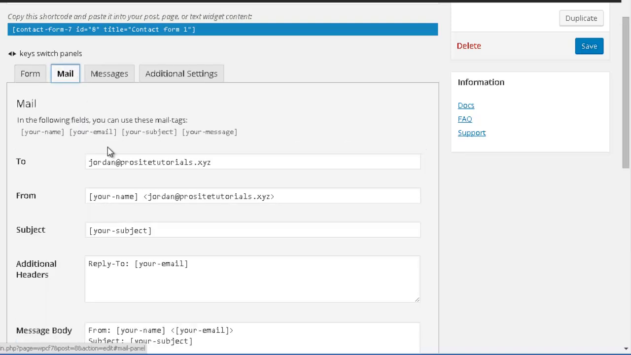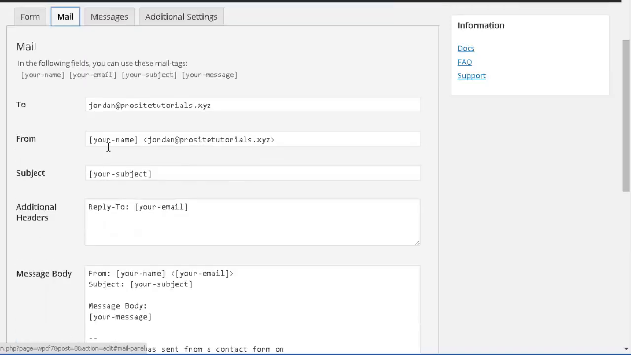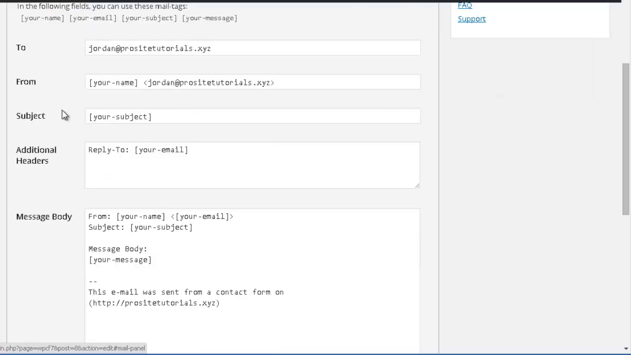Then this is the mail. This is basically the mail that you will receive to your email inbox. And this is a message that only you will be able to see. So nobody else will be able to see. So two, this is where it will be sent.